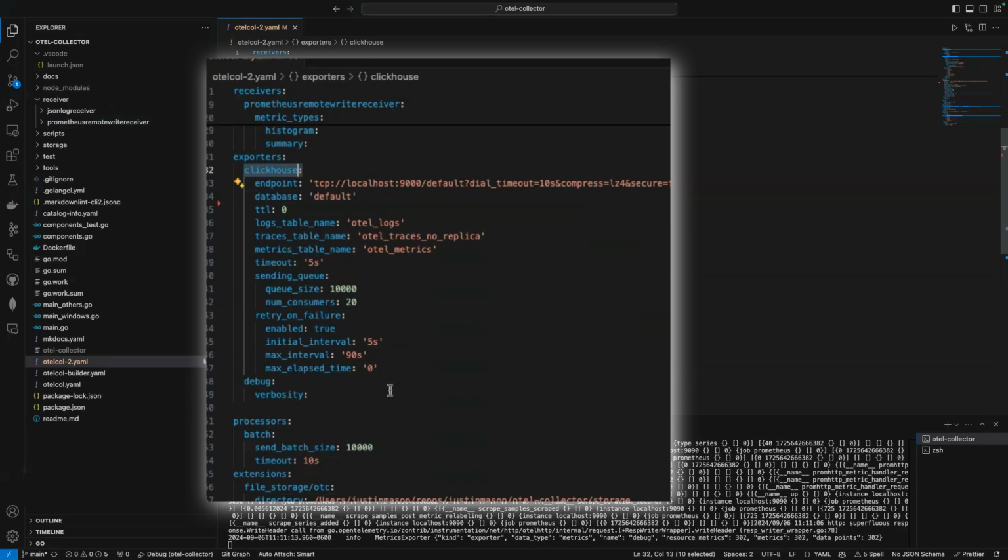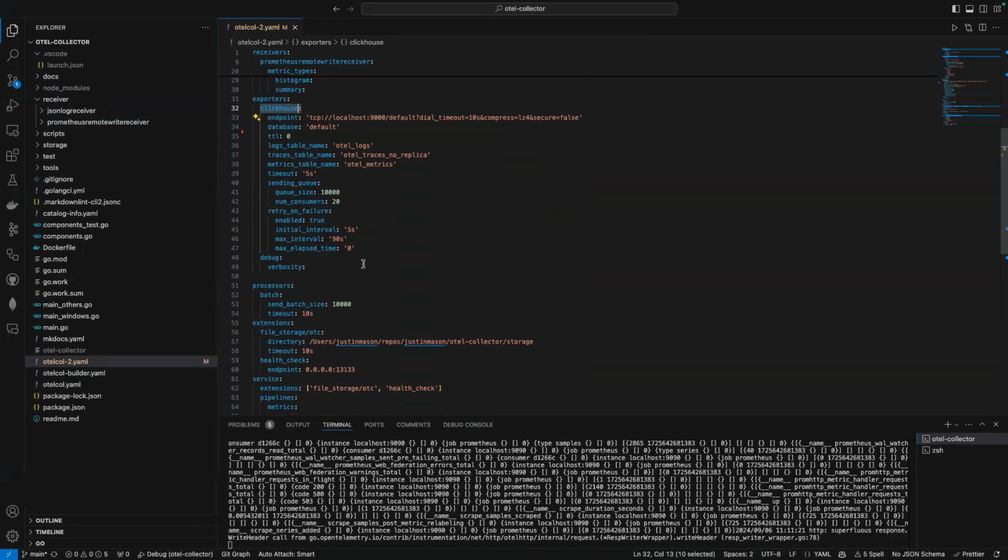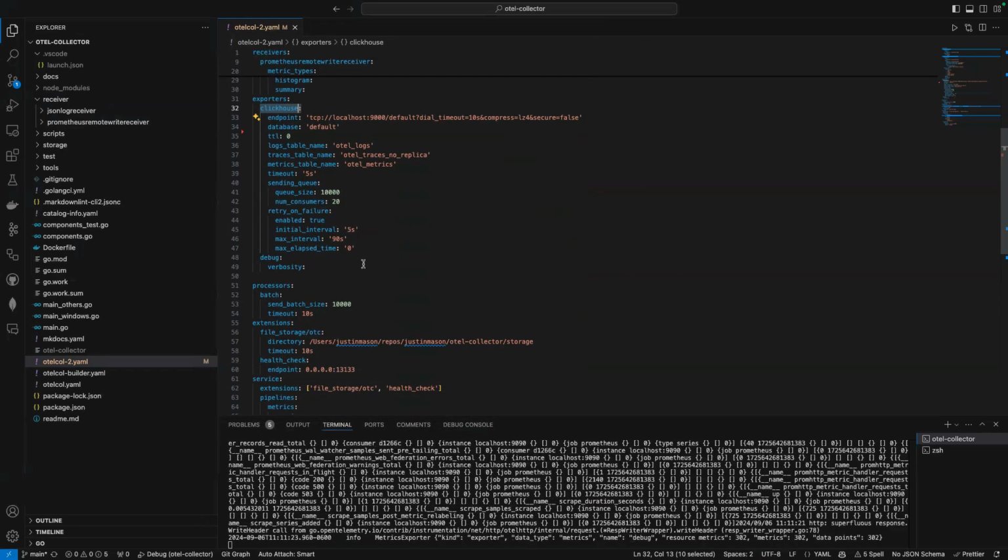So the cool thing about this is it's already kind of built with a lot of that stuff in mind. So there's really low level of effort to put out a pipeline that can take data from various receivers, and you saw the list of them, and then export it to various exporters.